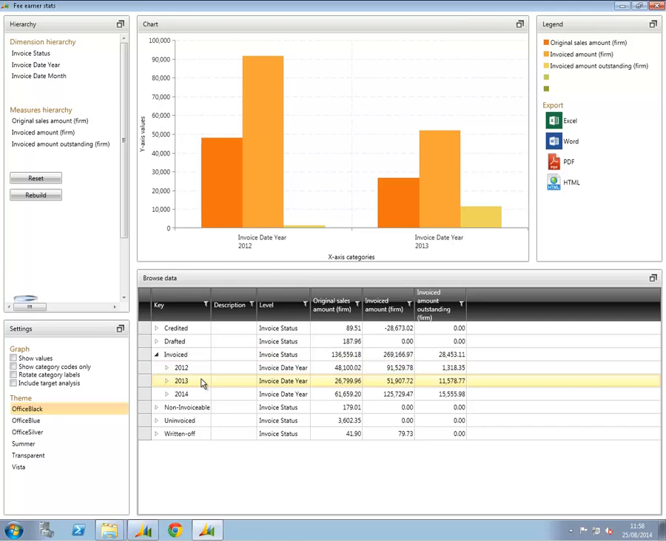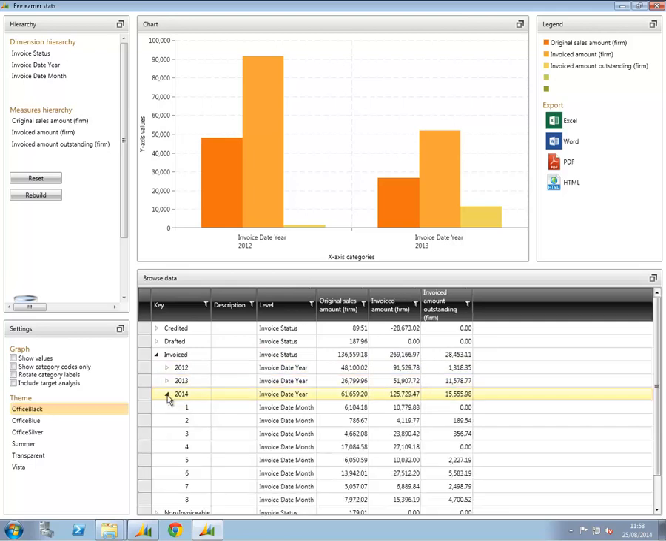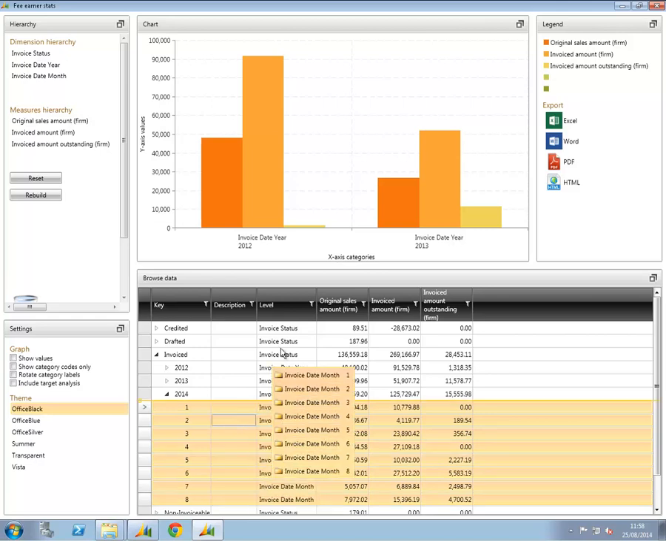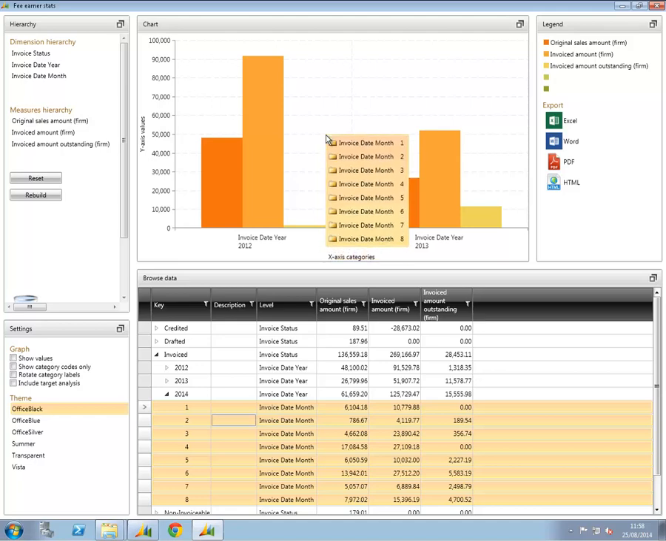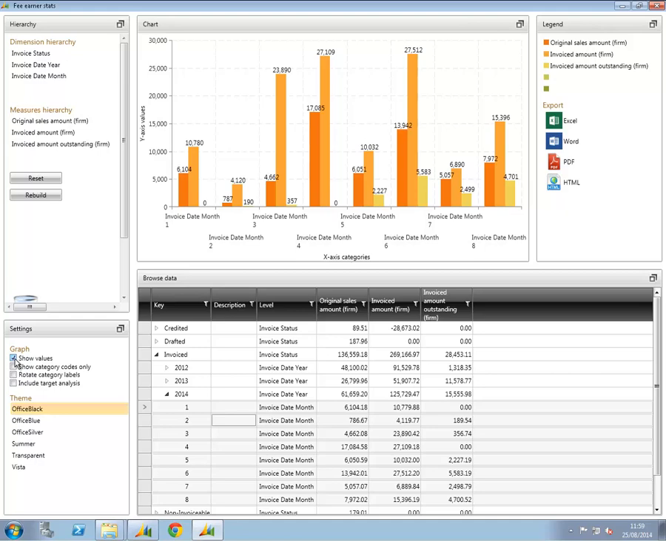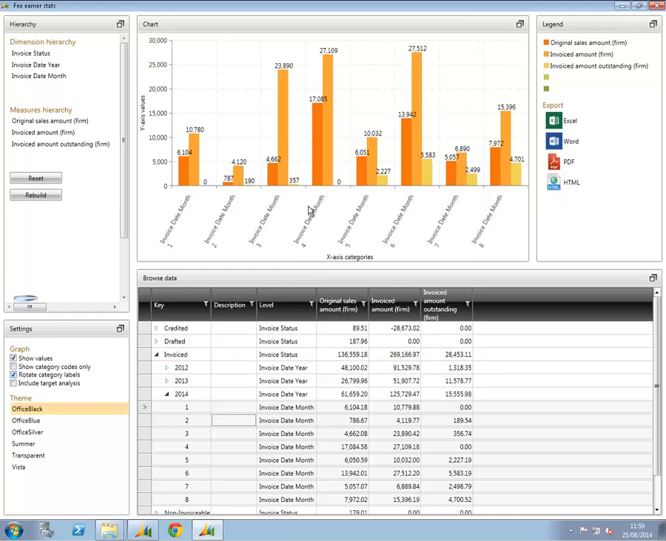Or you can erase all of the existing selections and replot a brand new set of selections, and in this case I'm going to plot all of the 2014 data by month, overwriting the existing chart. Clicking the show values will place the actual data values presented in the grid onto the chart, and you can see that here. In this case the chart categories are quite lengthy, so you've got the option also to rotate by 45 degrees all the chart categories so that they become a little bit more readable.